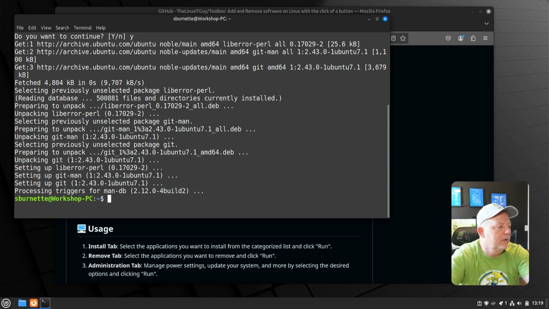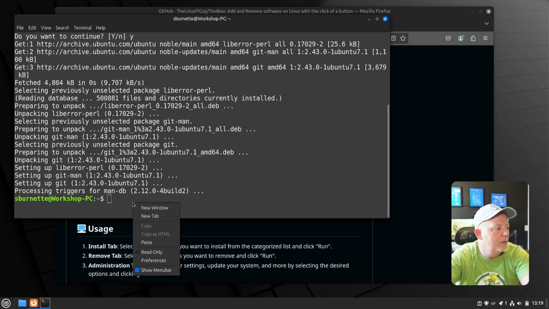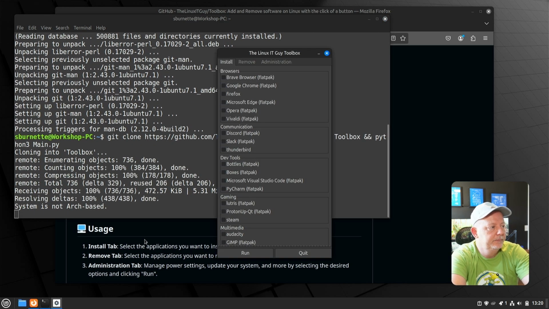All right, so on the web page, that mouse over here. If I go here to install, it says to get started, simply copy and paste this command in your terminal. So I'm going to copy it. There's a little button right there that says copy. I'm going to right click and paste. You left click, right click, Control C, Control V, just like you do in Windows. Hit enter. There's his little application.